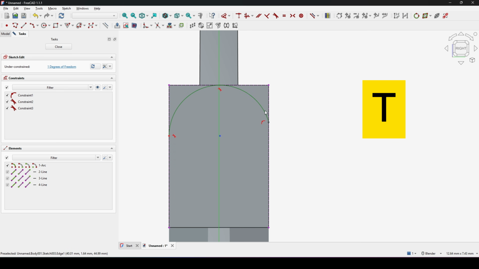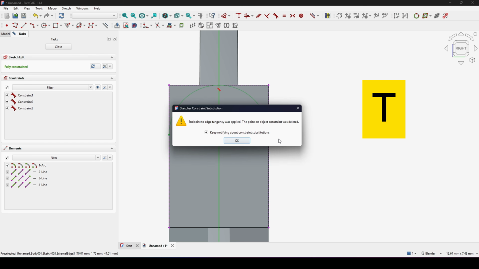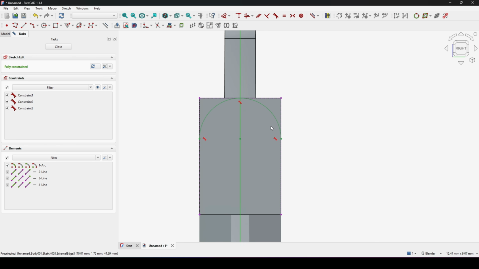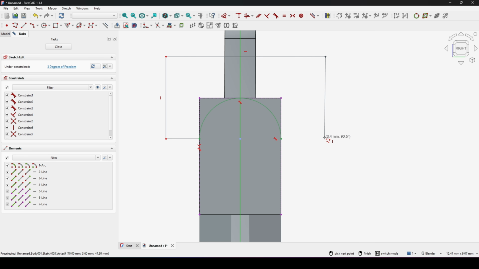I set tangent. Okay, now I go to polyline and start from here. So now I hit M one time and then I start generating polylines. Something like this.